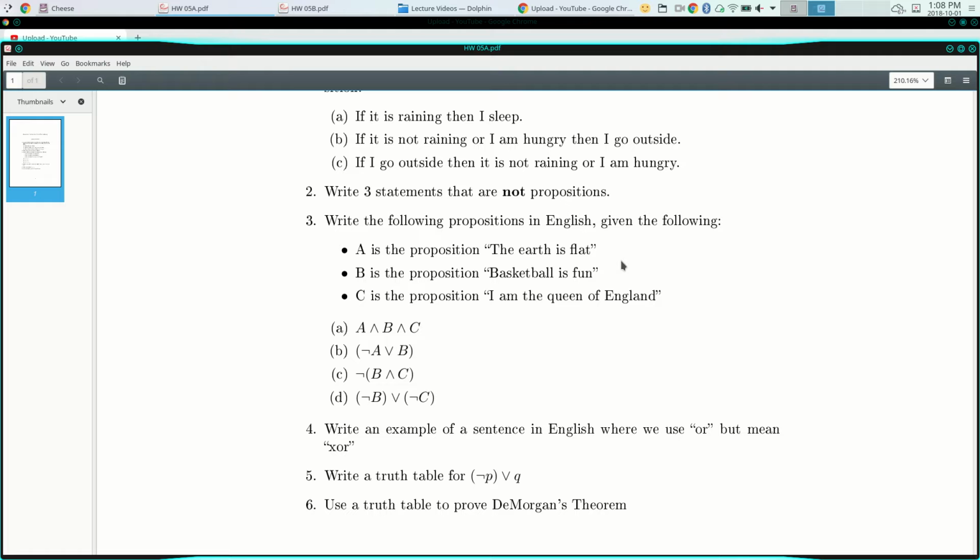It's a false statement that basketball is fun and I'm the Queen of England, right? Question D, you write a totally different sounding statement, basketball is not fun or I'm the Queen of England. Can you convince yourself that those two statements are the same? Yeah. Right? This is De Morgan's theorem.